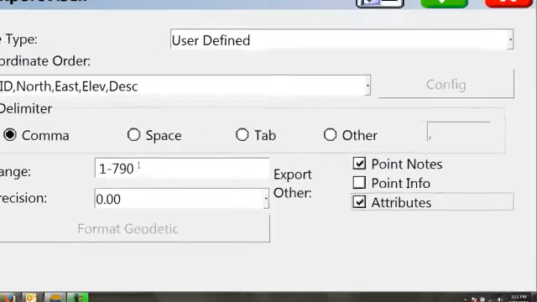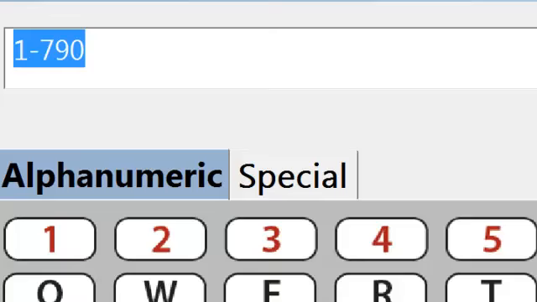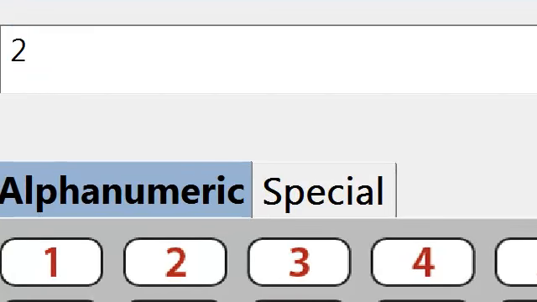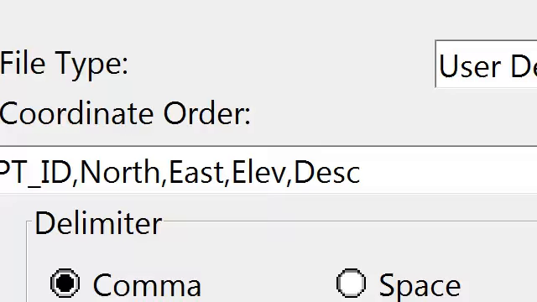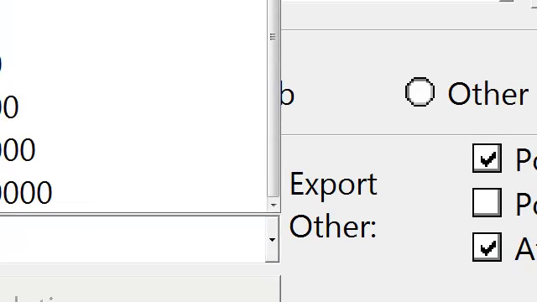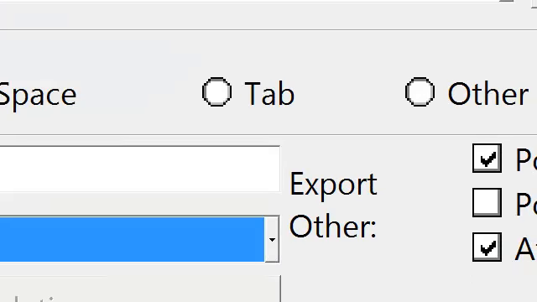We can choose a range of points. So in this case, maybe we only want to export point number 200 through 225 because that's all we collected today. And our precision on these, we can choose whichever precision we prefer. We'll go 3 decimal places just for the fun of it. Note, this does not round it when you choose this. It just truncates at the particular decimal place that you choose. So we're going to go ahead and export that.